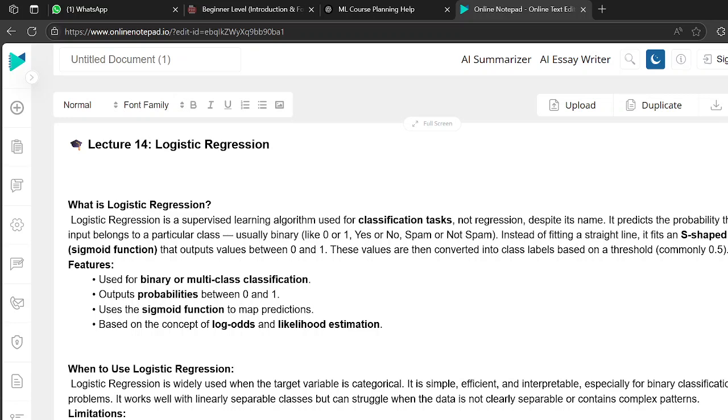What is logistic regression? Logistic regression is a supervised learning algorithm used for classification tasks, not regression, despite its name. So it is just used for classification. It is not used for regression. It's just for classification and you will know very soon why. It predicts the probability that an input belongs to a particular class, usually binary like 0 or 1, yes or no, spam or not spam, right? Like binary classes where binary can be either 0 or 1.